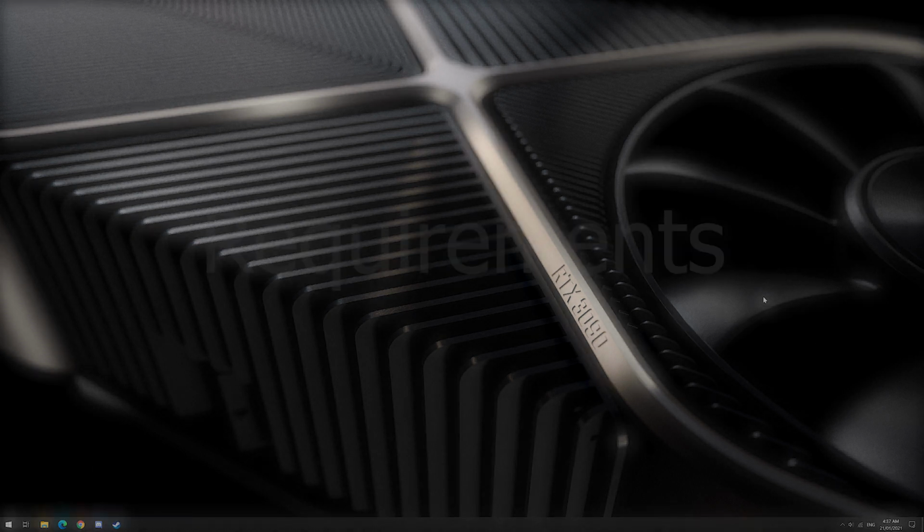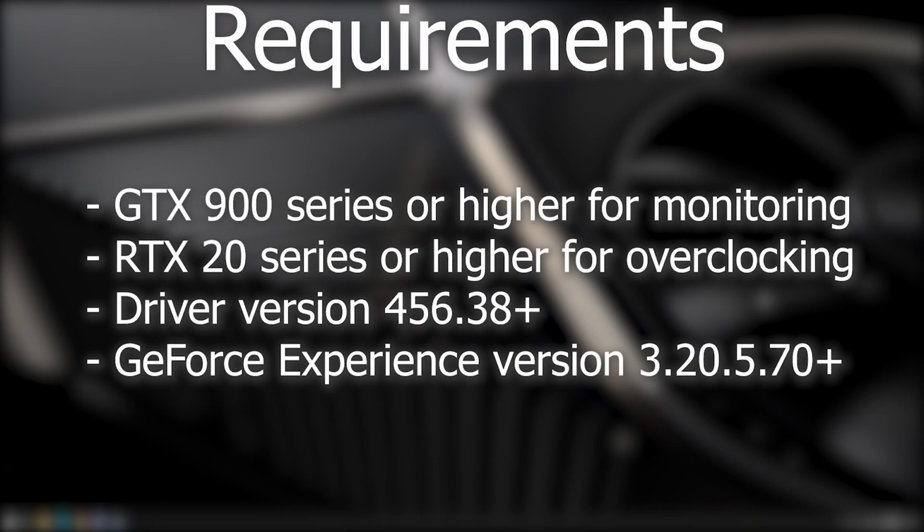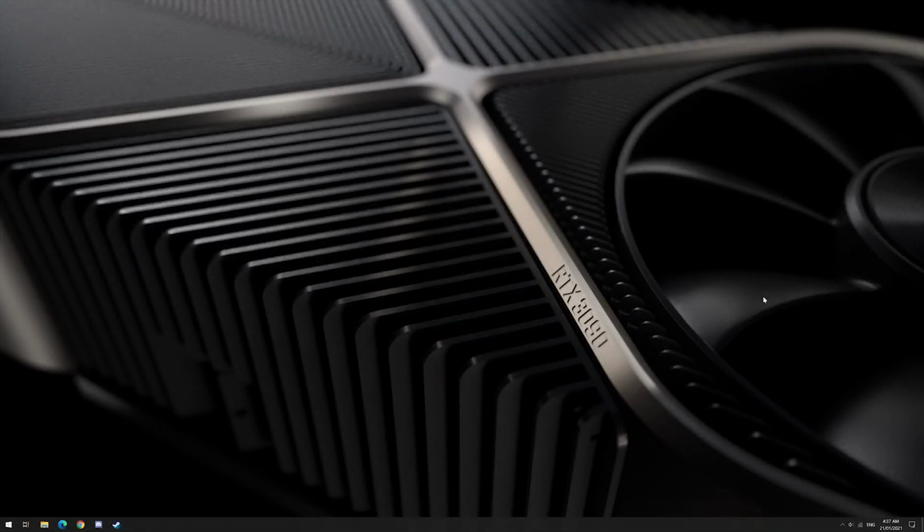So, let's get started. Firstly, for requirements, you're going to need an NVIDIA graphics card after the GTX 900 series to have access to most of the monitoring features. In order to scan and auto-overclock your card, you're going to need an RTX 20 series card or higher. You're also going to need a driver update later than version 456.38. Lastly, you're going to need to have the latest version of NVIDIA GeForce Experience. The current version, as of the time this video was recorded, is version 3.20.5.70. If you have these requirements, then you're ready to start to enable these features.